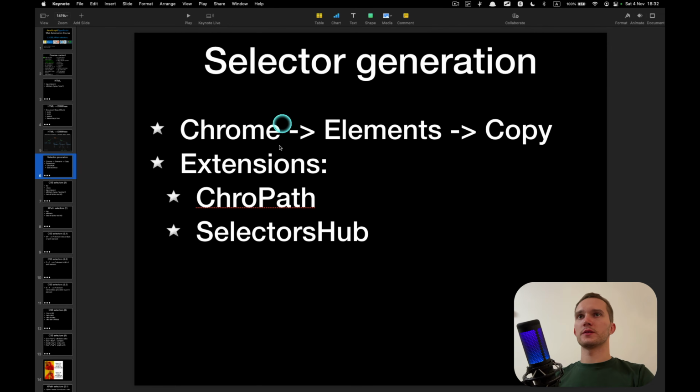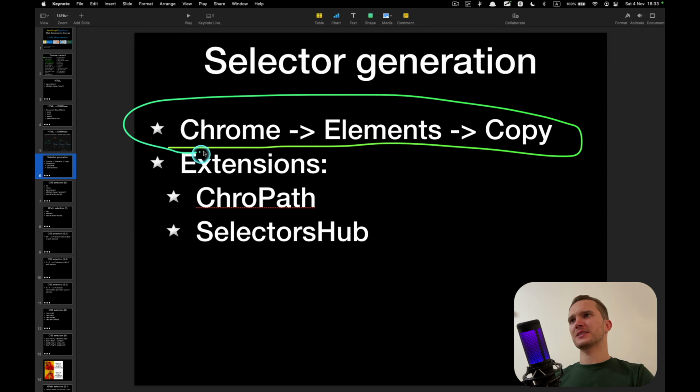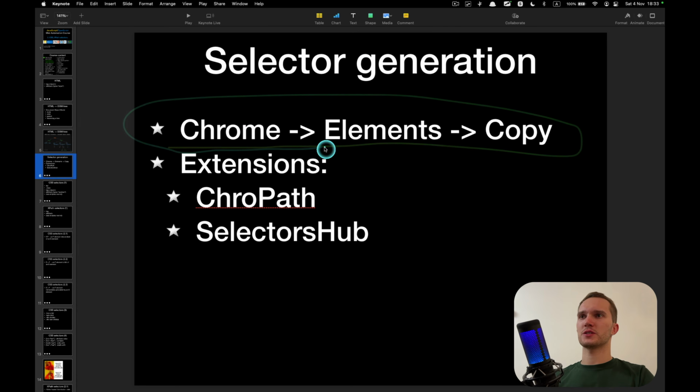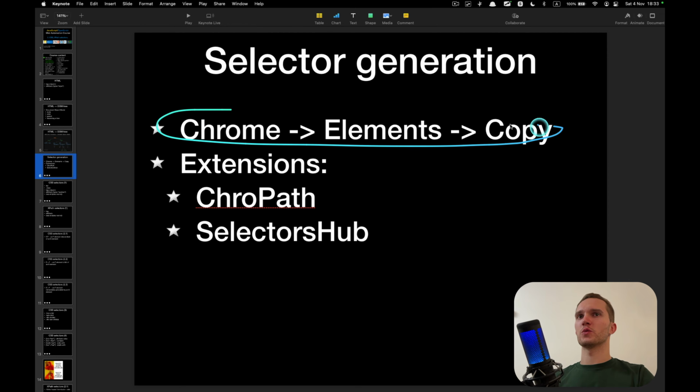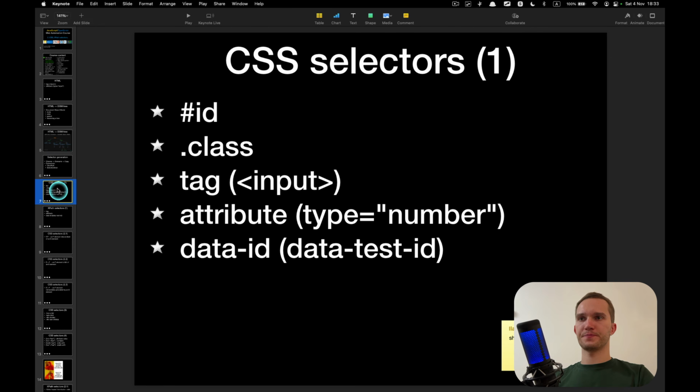We just covered the possible options how to generate selectors automatically. So my choice is almost always Chrome, Elements, and Copy, because it's easier, it's installed on all the browsers, you don't have to open any extensions. Yeah, so I usually go with this one. All right, so now let's get a more detailed view on selectors, specifically on CSS selectors.